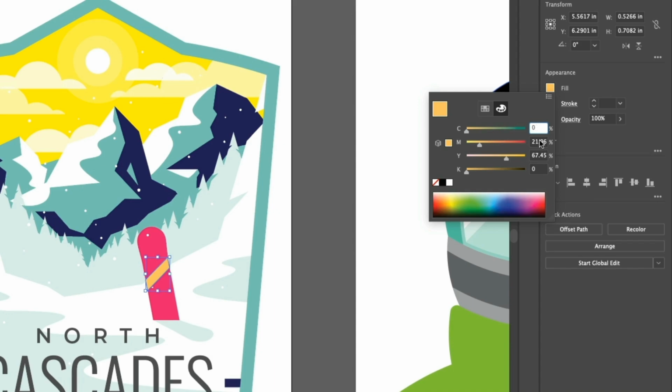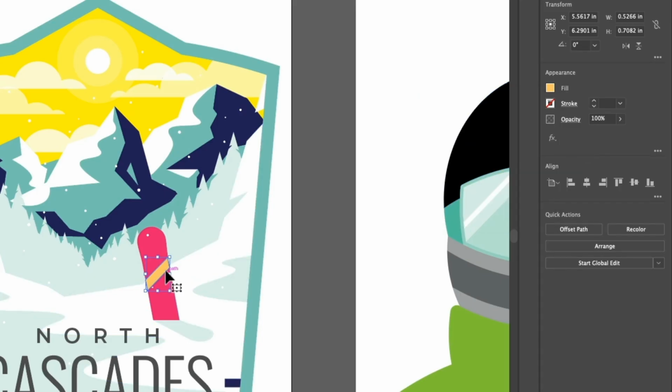So let's make cyan 0, magenta 20. I'm going to tab to the next field. Yellow 65, and then black, we'll just leave at 0. Press Enter or Return after the last color value, and it should close the panel. There's actually a little bug right now, which is not allowing that to happen. It's supposed to be fixed coming up, so go ahead and click away, and it should apply the color to the part of the snowboard.